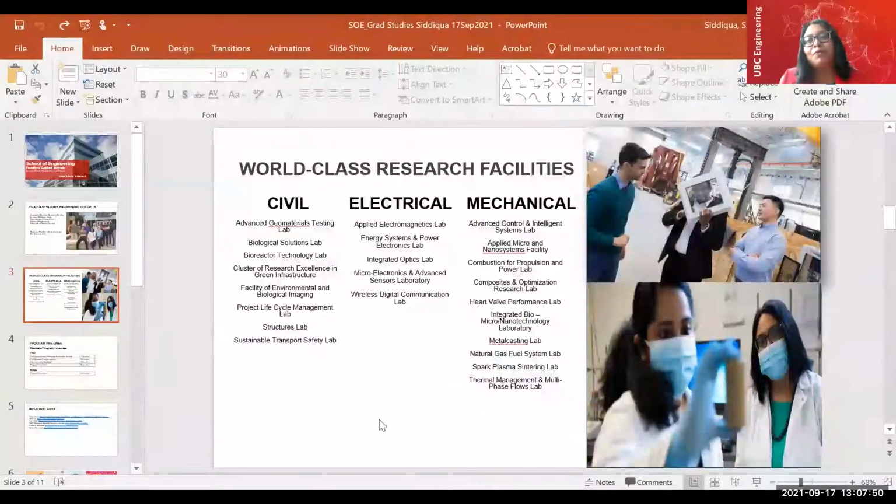You probably all know by now that we have world-class research facilities in our school. Because our school is relatively newer, all the lab equipment and facilities we have are new, modern and advanced compared to some older schools. We have lots of different areas where you can get your specialization, and that's why you have chosen to be part of this research program and our graduate school.